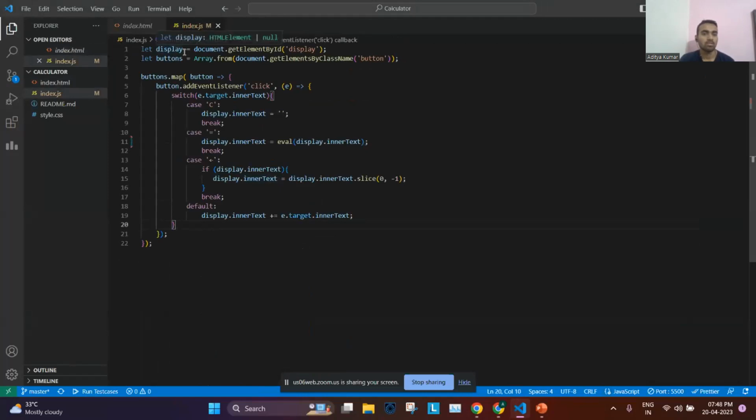Here's the display variable, which accesses the display screen of the calculator by using getElementById. Then we have buttons, which accesses all the buttons from the calculator in the form of an array. Then I applied an event listener to all of the buttons as we click on them, and we have applied a switch case to it. According to the button someone clicks on, a particular piece of code gets executed.